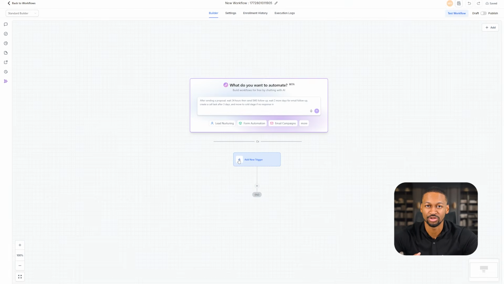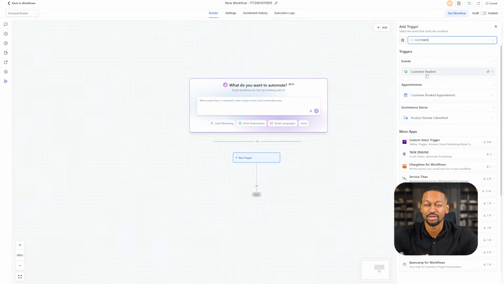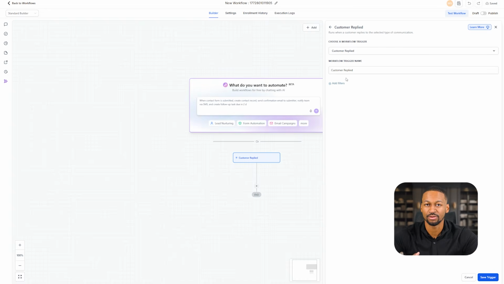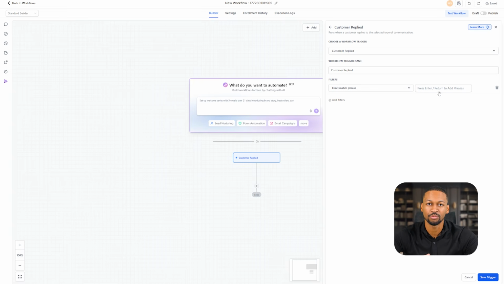Now you need to add a trigger, which is the event that kicks off the automation. Click Add New Trigger and select either Facebook comment or Instagram comment, depending on where you posted the video. You can even add a keyword filter so the workflow only fires when someone comments a specific word like smile or book, which is the call to action you put in your caption.